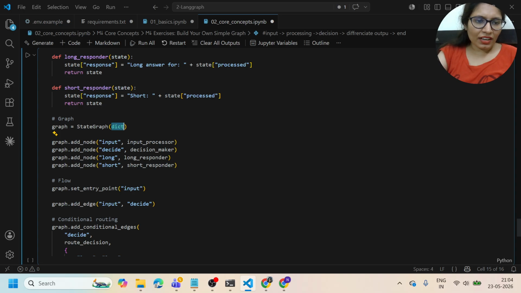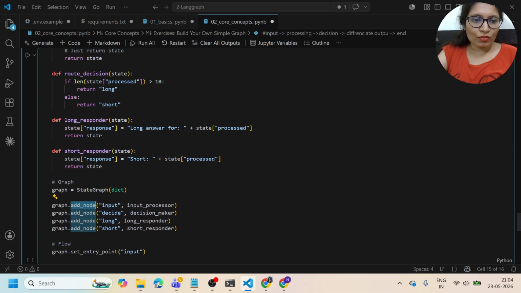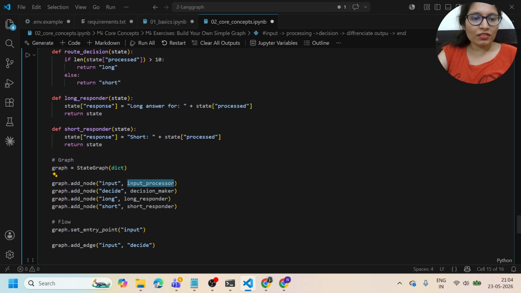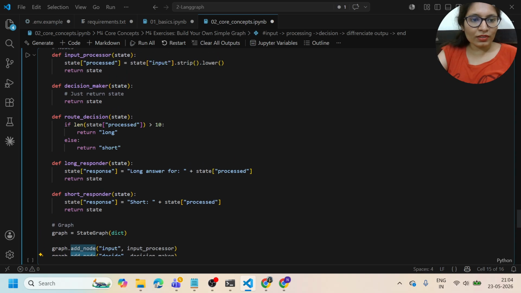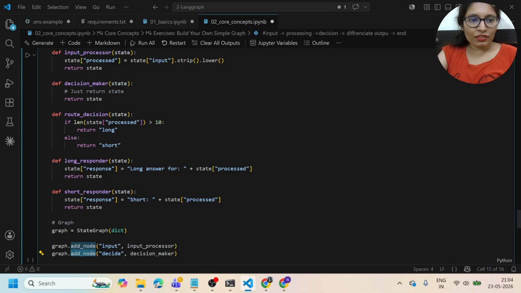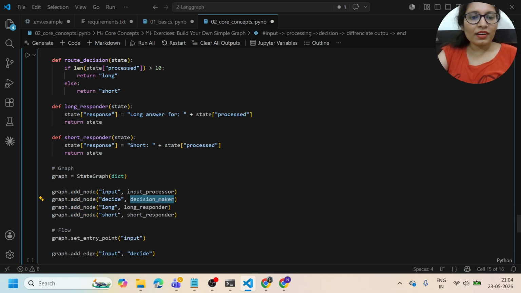Now here I'm building the graph. Now we have the nodes, graph.add_node. Here I pass the input node, and here I pass the input process. This is our first node, input process. We just pass the input here. And graph.add_node, we are going to use this one, decision maker, and here I pass the decide. And graph.add_node, here I use long, and this one is the function name I use here, guys.